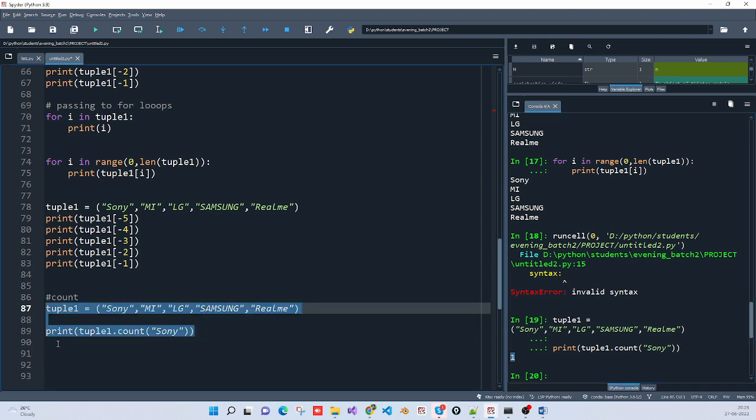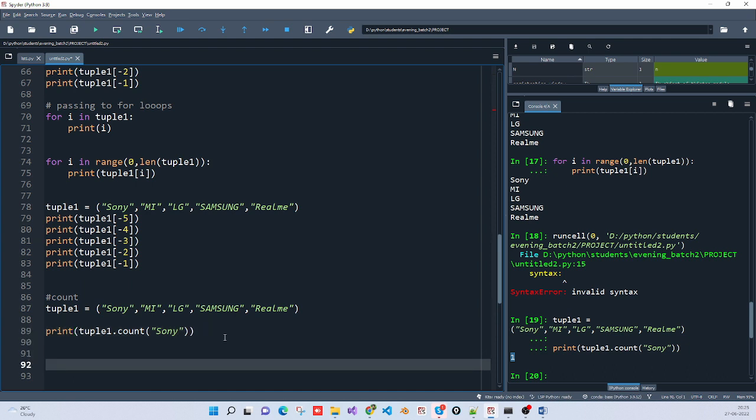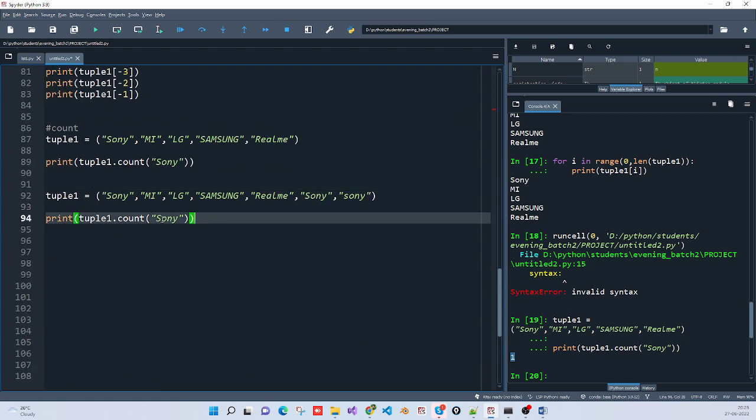Now, to check the output of count very accurately, you need to pass similar objects. So here I am giving Sony once again. Python is case sensitive, guys. You need to write it similarly. If you write Sony like this, it looks the same, but this S is capital and here s is smaller. Here is capital, here is also capital, but this is smaller. Now observe the output, guys.